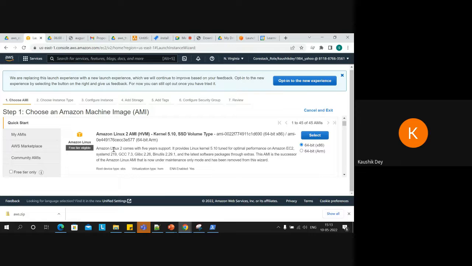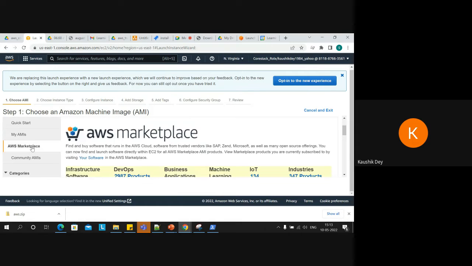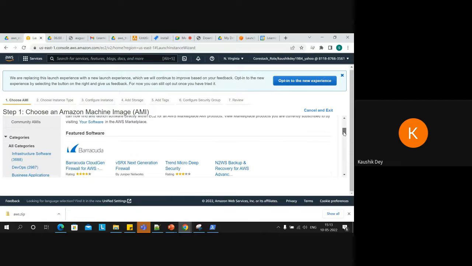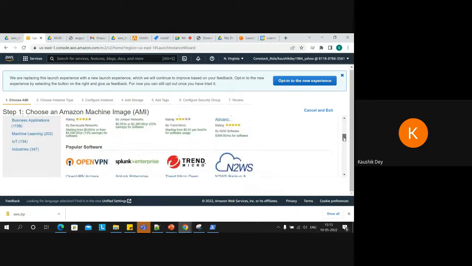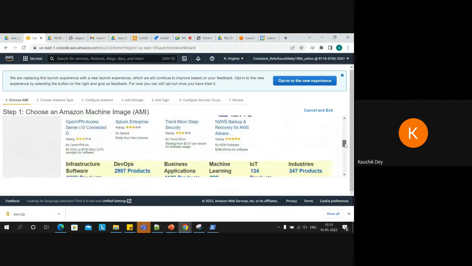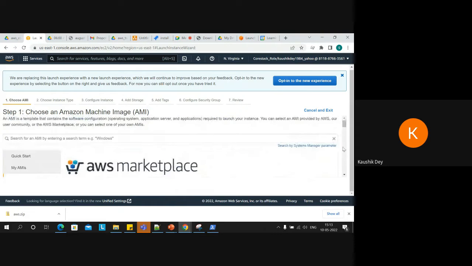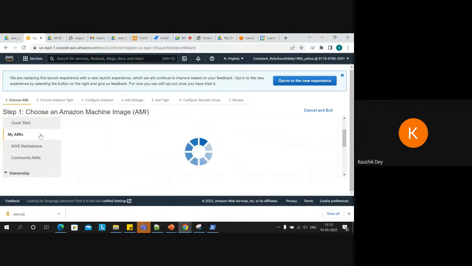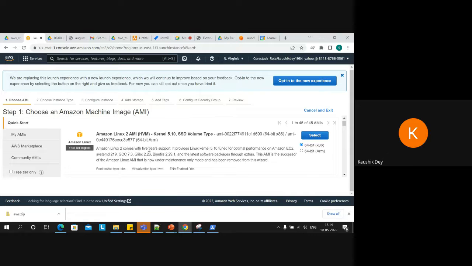Here, Amazon Linux is free trial eligible. Marketplace means you can get a variety of EC2 instances from here. There is also My AMIs, and you can create your own custom AMI. I will show you how to create a custom AMI later. But first, in Quick Start, I will create one simple EC2 instance. You can select it.